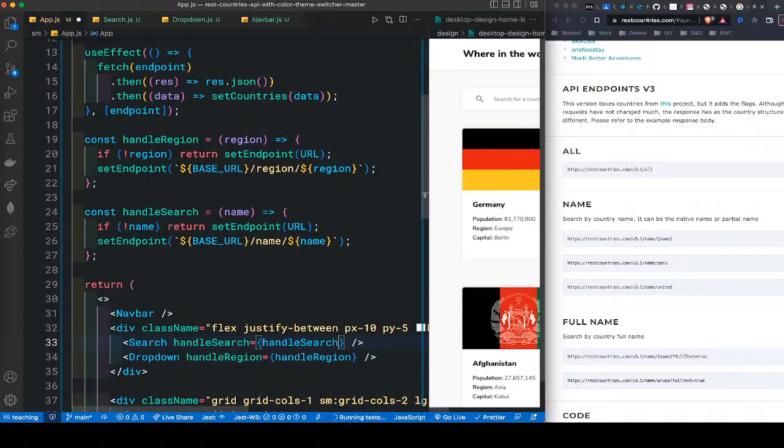Can we use handle change twice or do we have to name it different? It's a very good question. Why didn't you do it to me? I named it handle entry.